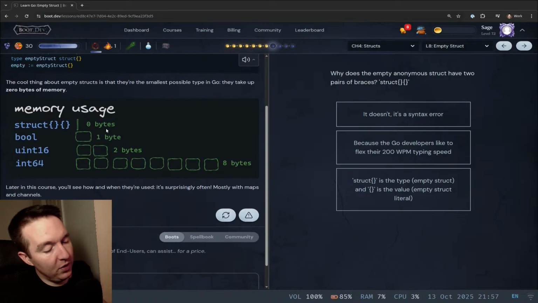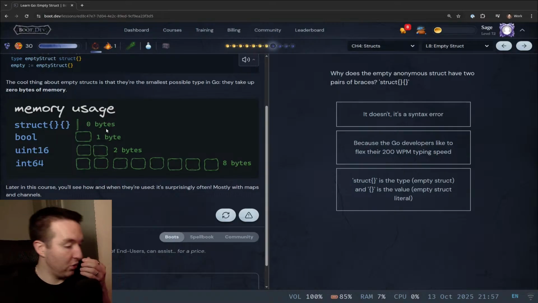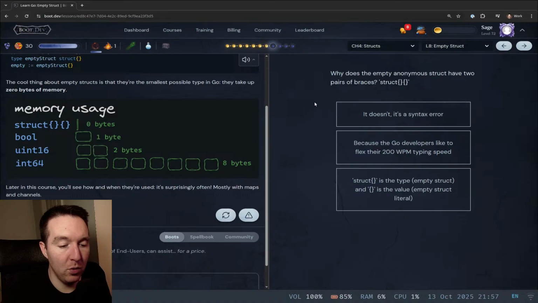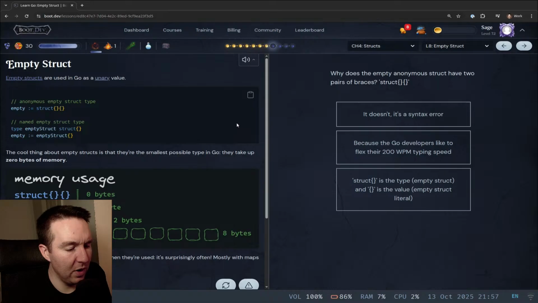Later in this course, you'll see how and when they're used. It's surprisingly often, mostly with maps and channels. Why does the empty anonymous struct have two pairs of braces? It doesn't. It's a syntax error because Go developers like to flex their 200 words per minute typing speed. Struct is the type, empty struct, and the second is the value, the empty struct literal.